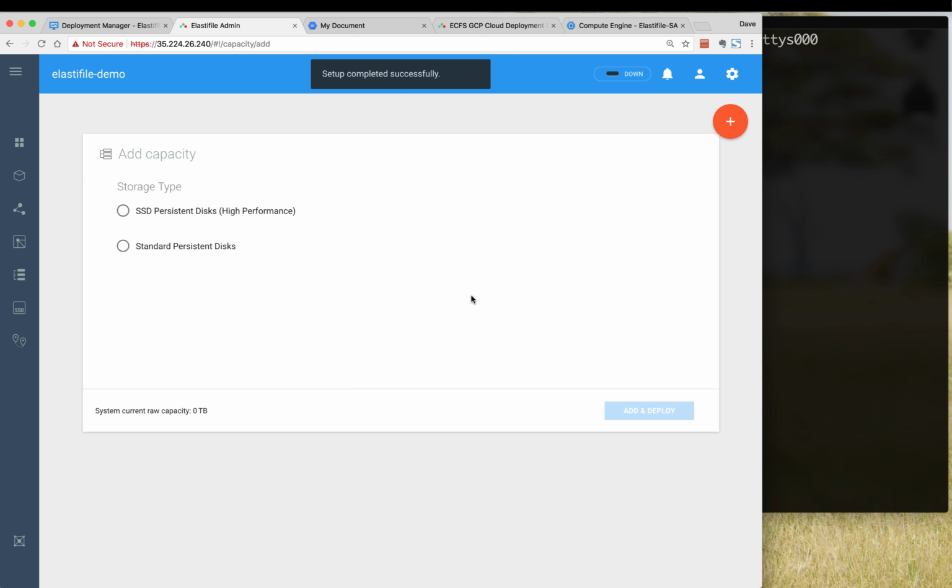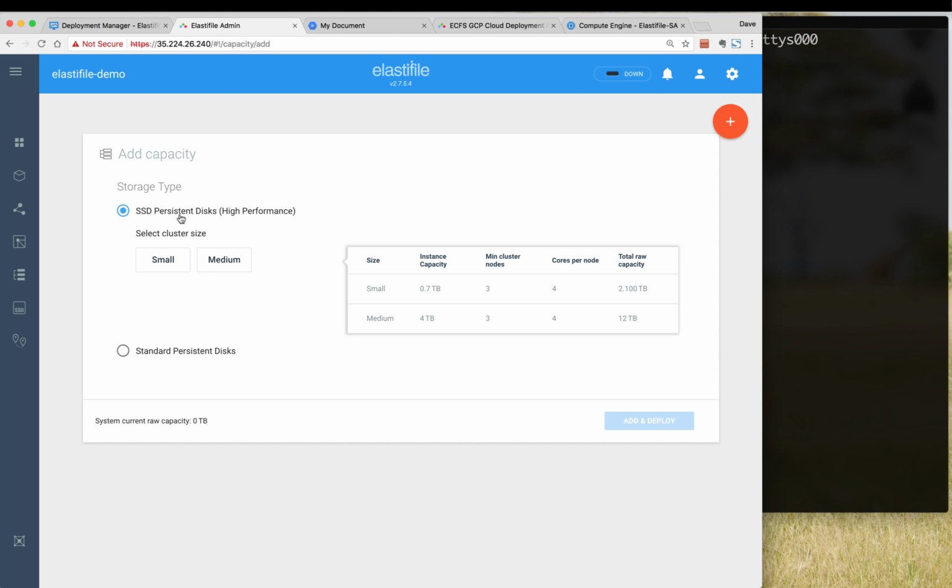So the next step is to add capacity to the cluster, and currently there are 3 different types of capacity we can add. We've got 2 options with SSD persistent disks. These are backed by Google PDs. We've got small and medium sizes. The small cluster means that each node adds 0.7 terabytes of SSD to the cluster with a minimum starting capacity of 3 nodes equaling 2.1 terabytes.